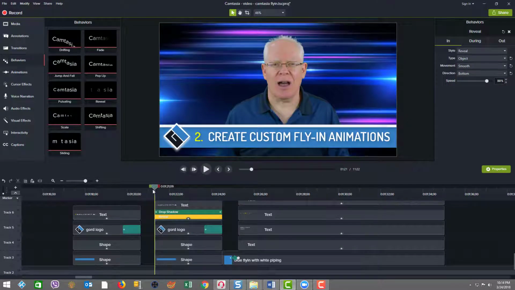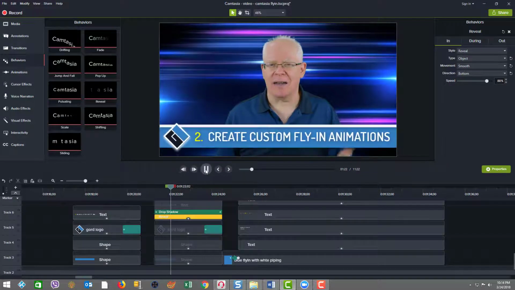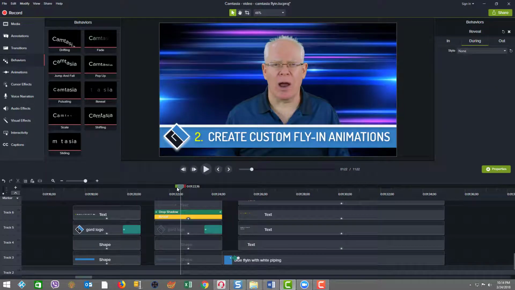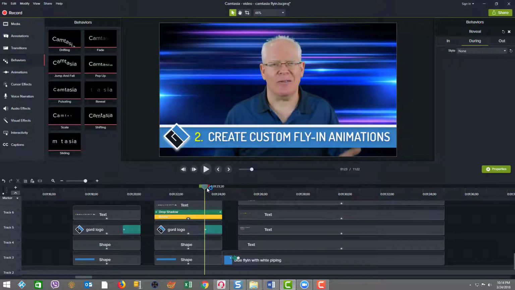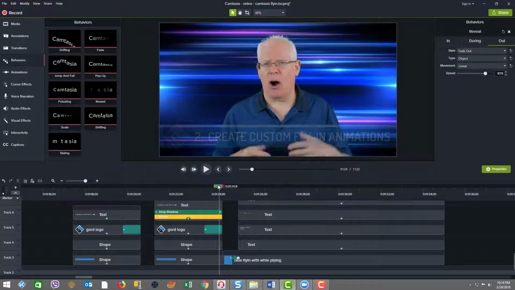So as you can see, as we move through this step by step, you're going to see it comes up from the bottom. Everything's coming from the bottom all together in unison. And then during, we have none, so that the text display stays on, and then it gradually fades out. As you can see in the out here, we have a fade out, and by seeing these arrows here, that means the behaviors have all been changed from the default in the reveal to be fade out, and again, object and linear, and so it just fades out clean.